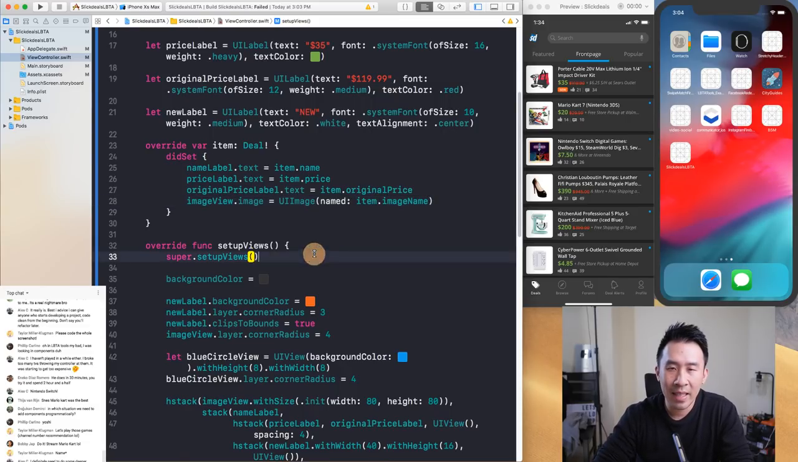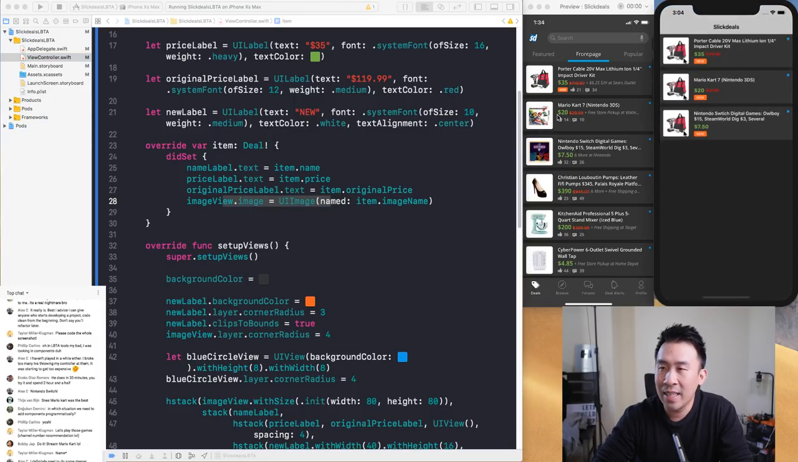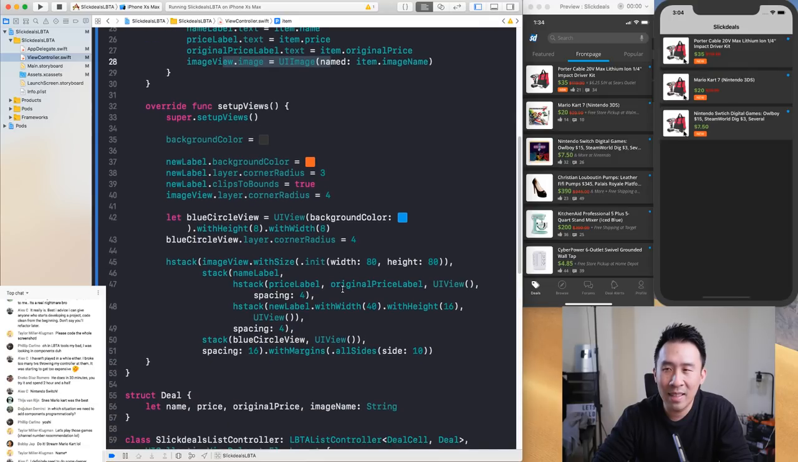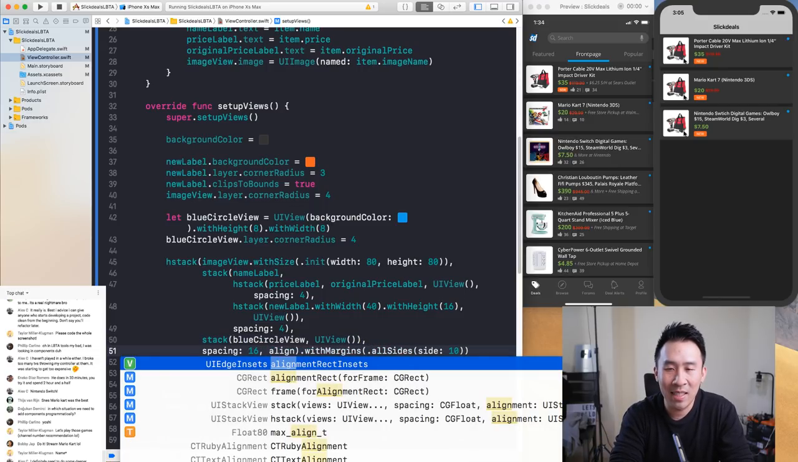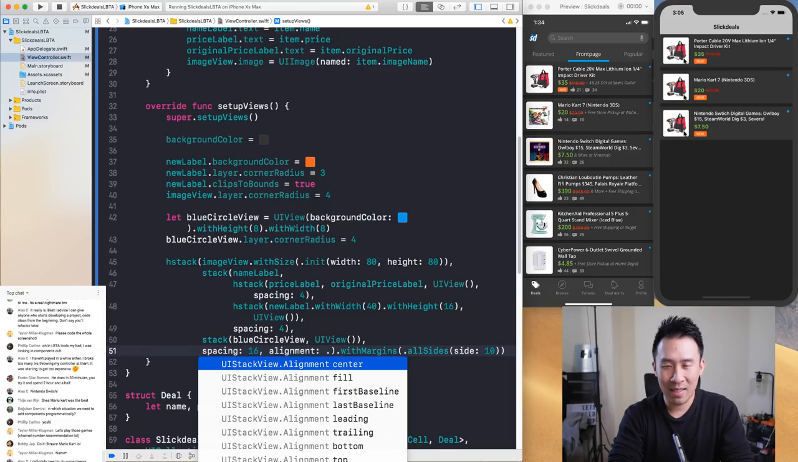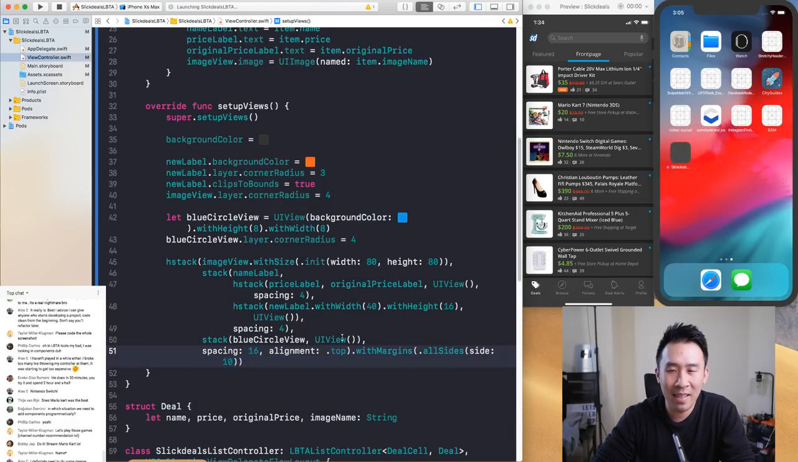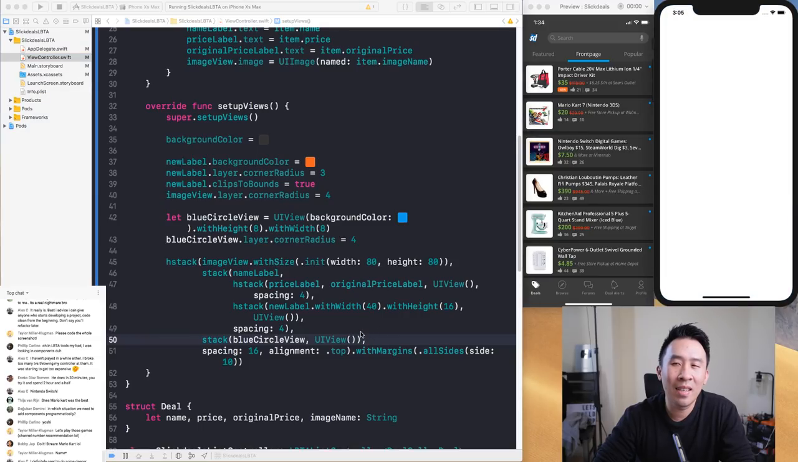Image name. Okay, so I think everything's working except for the image view because I don't have these assets. And you'll see that it does this, which kind of sucks. Okay, so I don't want it to do that. How can I fix that? Oh God. Okay, so let me try this: alignment equals dot top. Is that what I do?